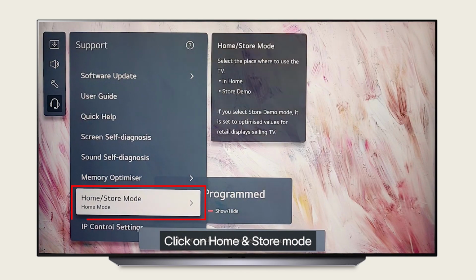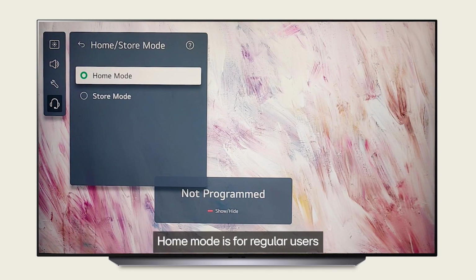Click on Home and Store mode. You'll see two options. Home mode is for regular users. Store mode is for dealers.